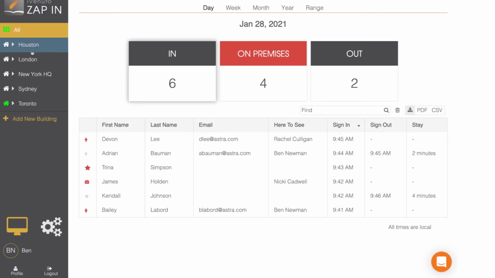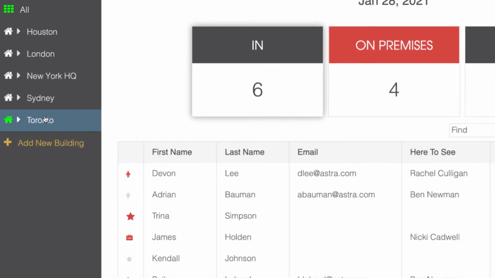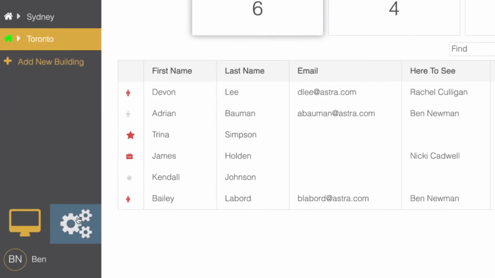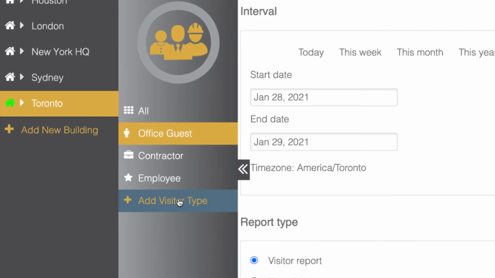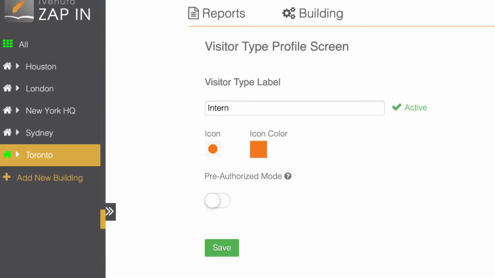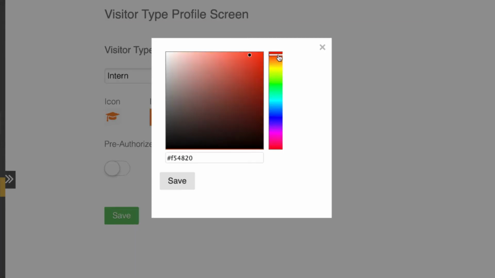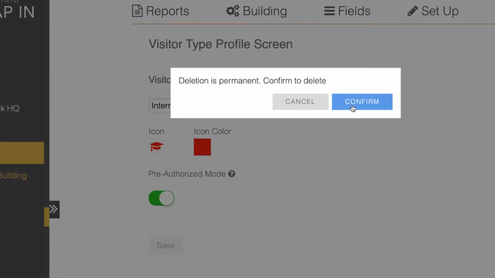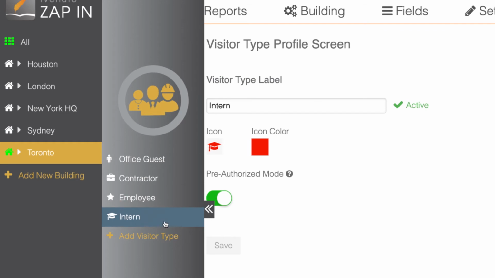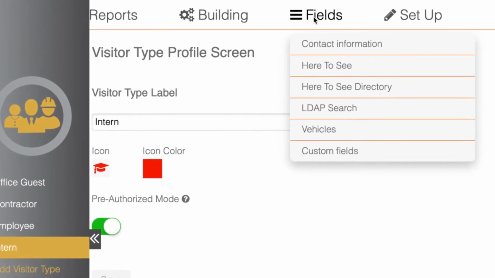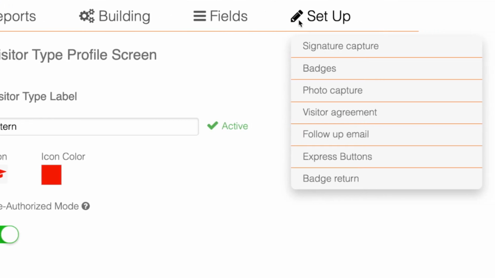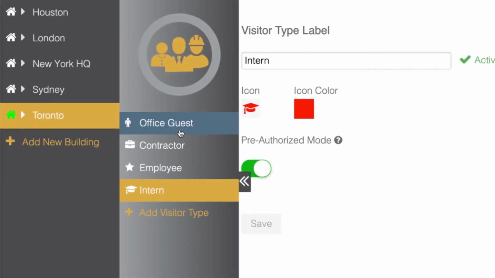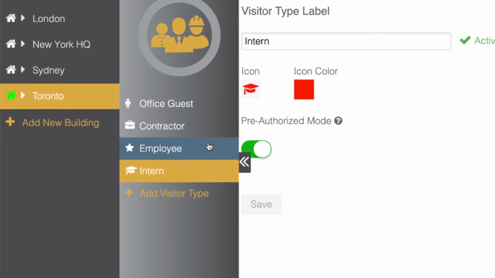From your ZAP IN dashboard, select the building you wish to add visitor types to. And with the workbench function selected, click the slider tab arrow to extend the display panel. From this taskbar, you can create, edit, or delete visitor types. For each visitor type, you may add any of the listed features on the fields and setup drop-down menu without affecting the sign-in procedure of other visitor types.